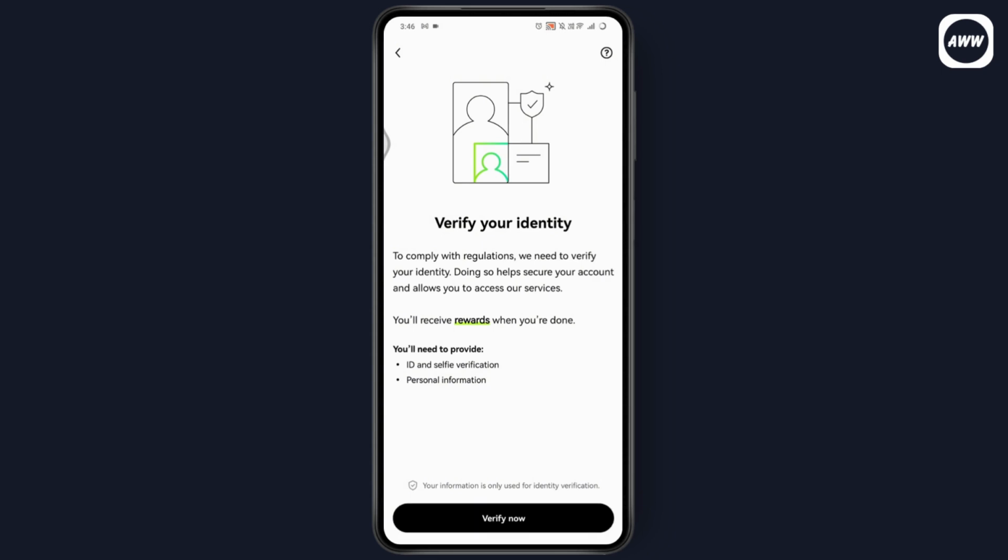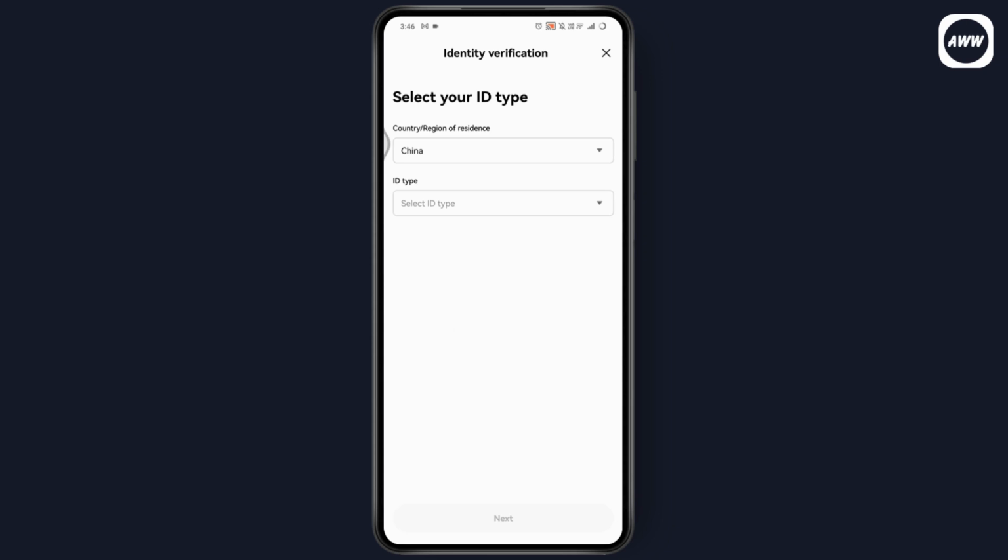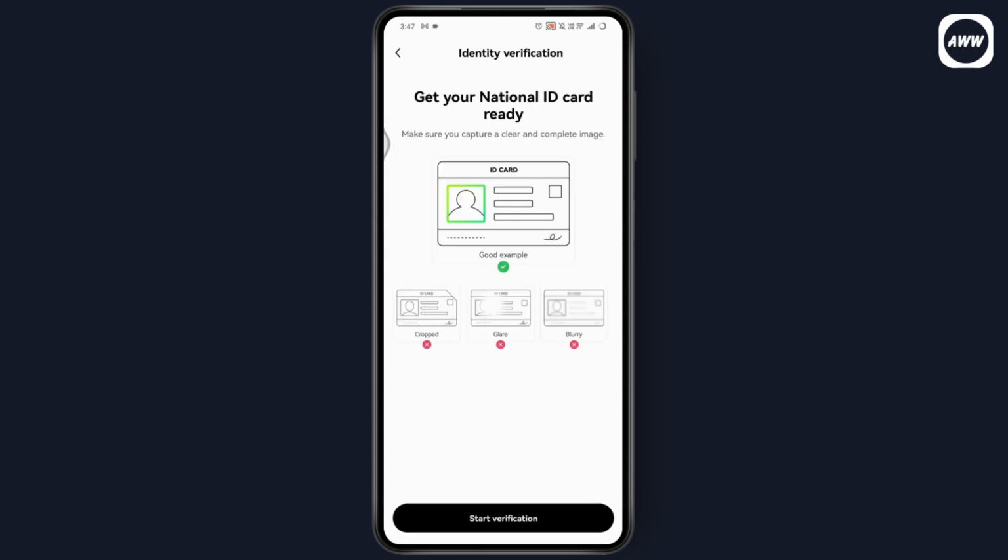So tap on verify now and then choose your country and region and then select the type of ID that you have and tap on next, and it will take you to the next kind of interface where you need to make sure to capture and complete the image. So you just need to simply enter image of your ID card.